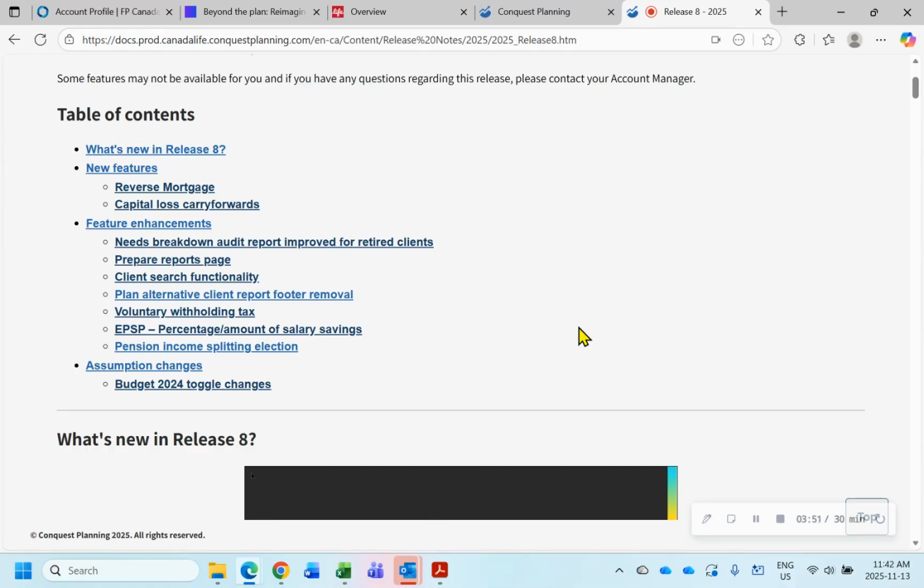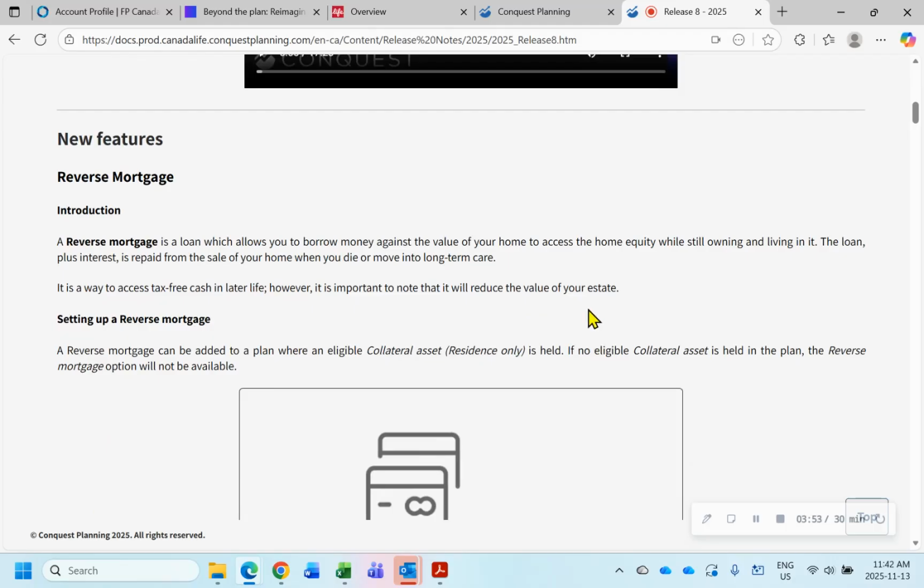New features: reverse mortgage. This is a welcome addition. In the past, we had to do a workaround using a line of credit, but now we actually have the ability to model specifically a reverse mortgage. Think the CHIP Home Plan. Not endorsing that plan, but that is a popular solution available for people who still live in their principal residence and want the ability to borrow against the equity in their home.